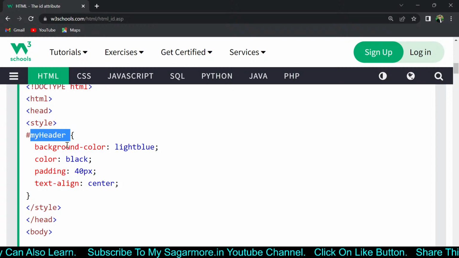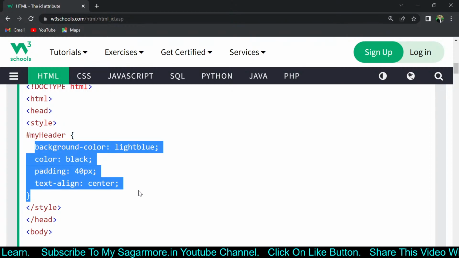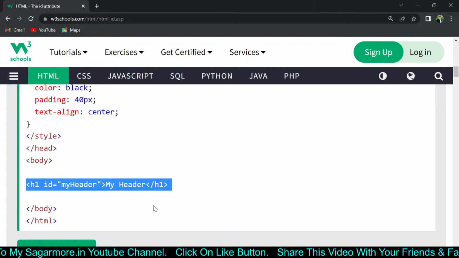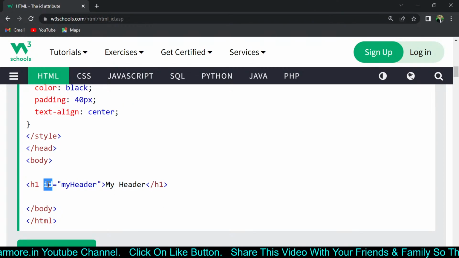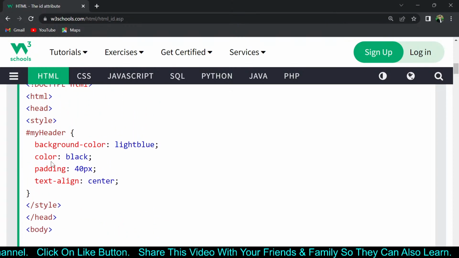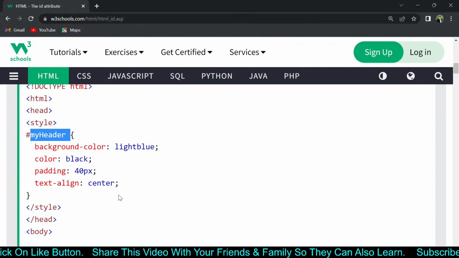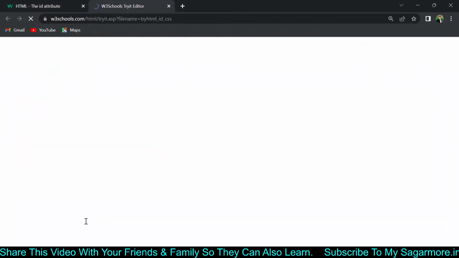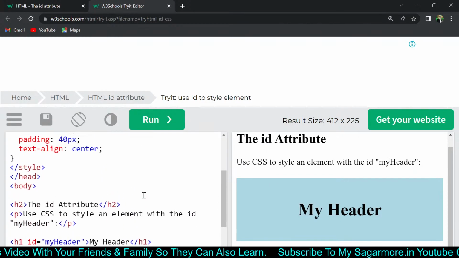So whatever ID name you want to give, you can, and all the properties which are inside that myheader will get applied to this particular element. Instead of class, we have to use the ID attribute, and we have to use the name which we have given for our ID. When you do that, the CSS will get applied. See, this is the output.